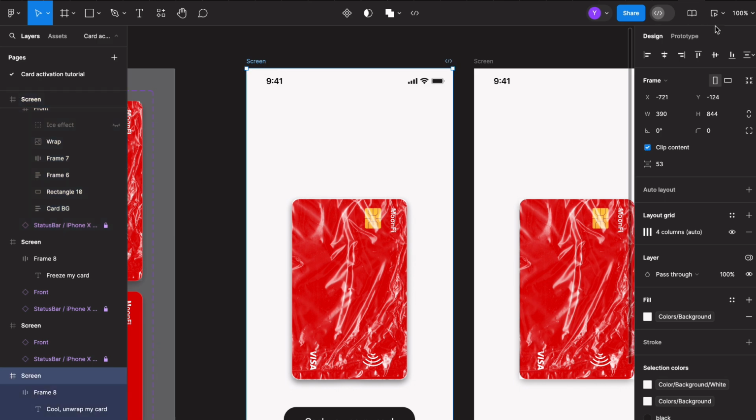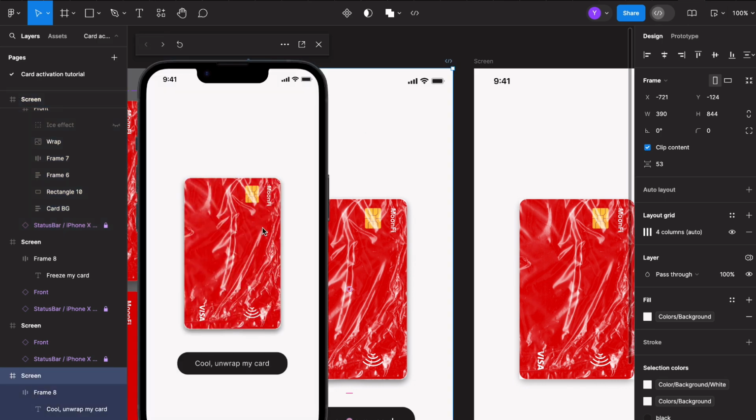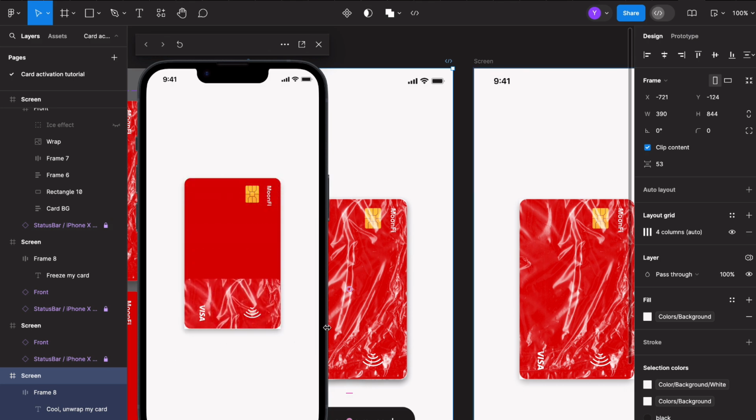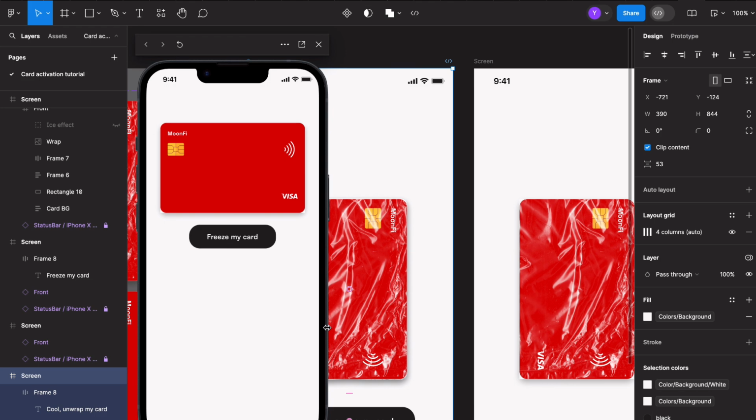So let's replay this in prototype mode. So yeah, I don't think it's bad. Well, I think I like it so far.